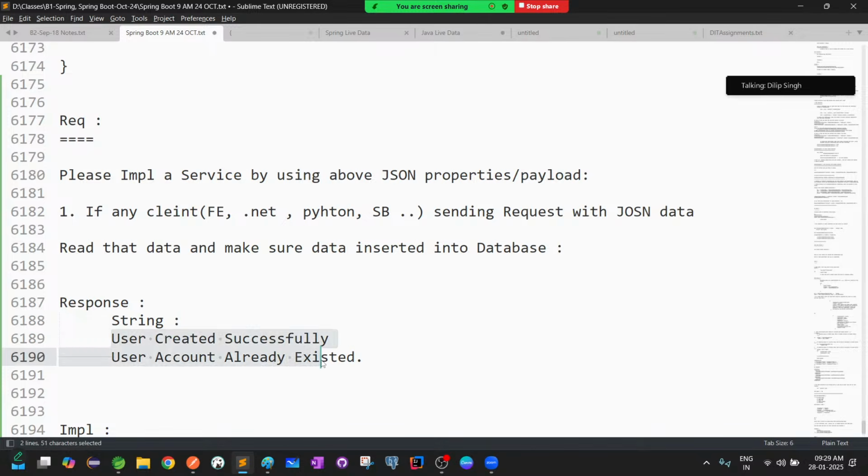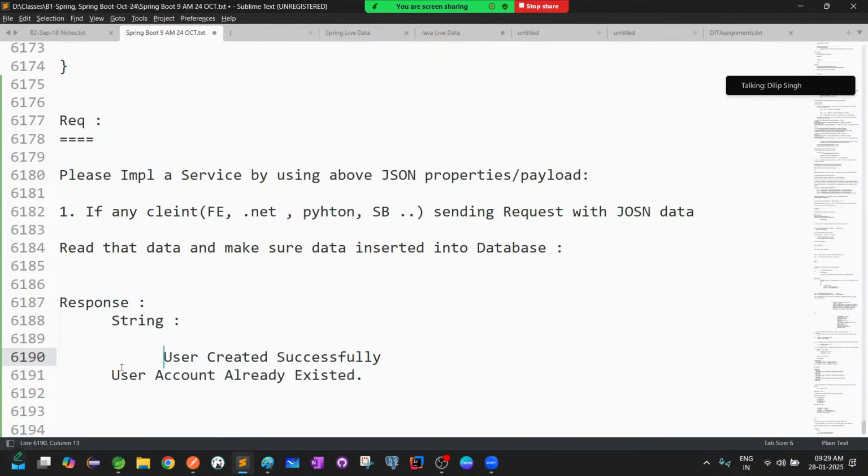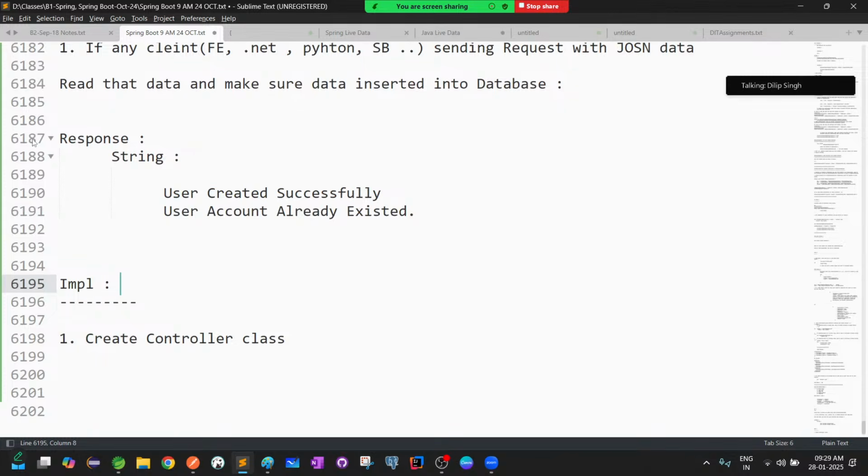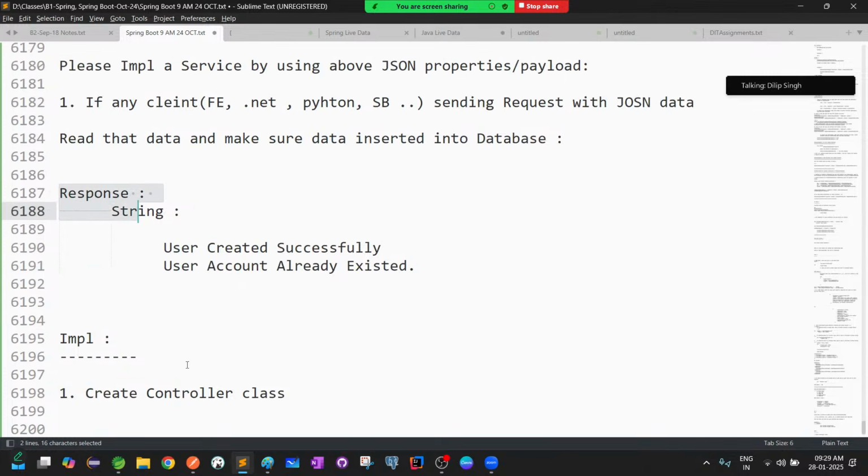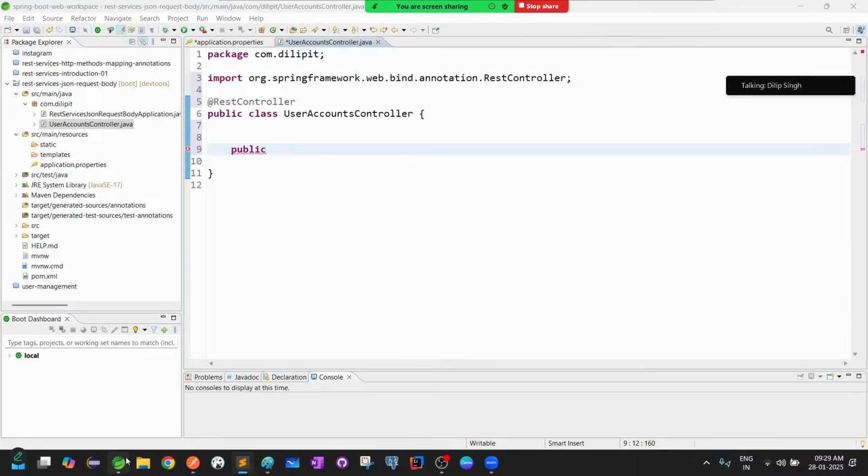It's not a JSON response, guys. Only plain text string format. That's all. JSON we will see later. I'll involve the response from a JSON point of view later. Okay, let's see. Create controller class. Okay, fine. And then let's write a method like, the response I'm expecting in string format, user sign up.